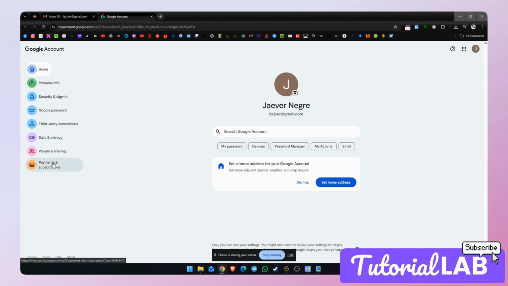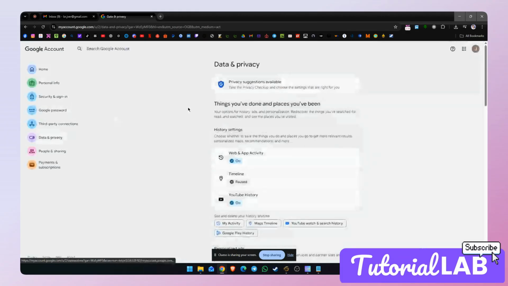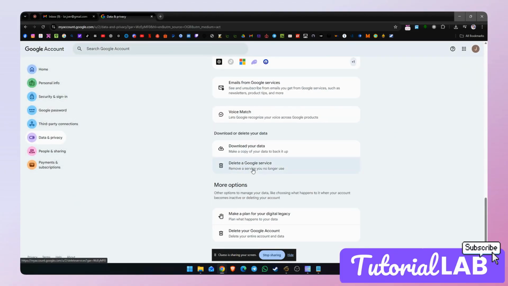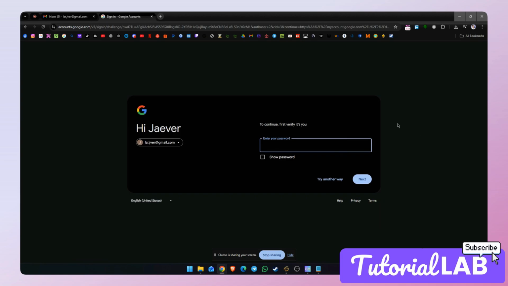Since we want to delete the account, we go to Data and Privacy. Under Data and Privacy, scroll down until you see options to delete a Google service or delete your Google account. We are deleting the Google account, so click on this option. You will need to enter your password to continue. After entering your password, your account will be permanently deleted, and that is how we delete a Gmail account.